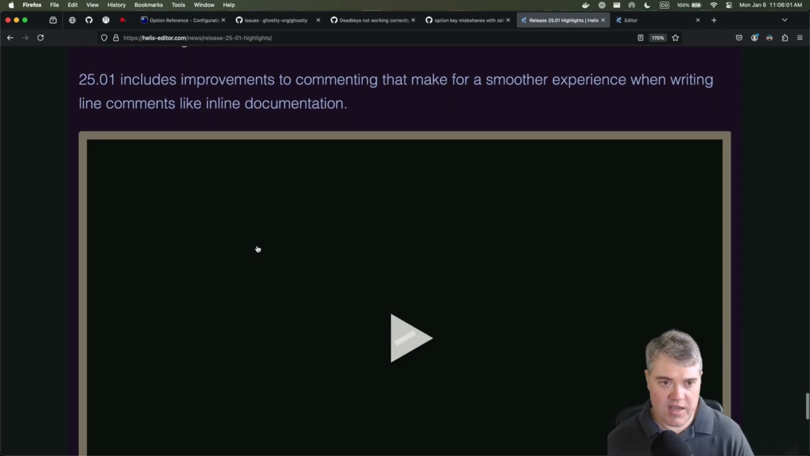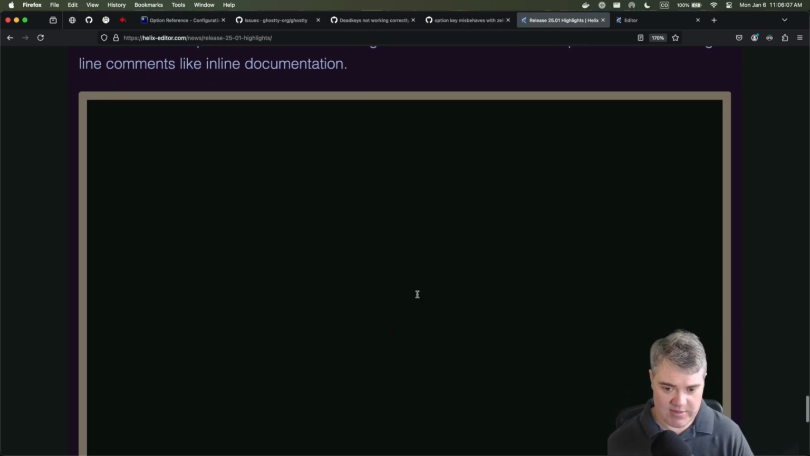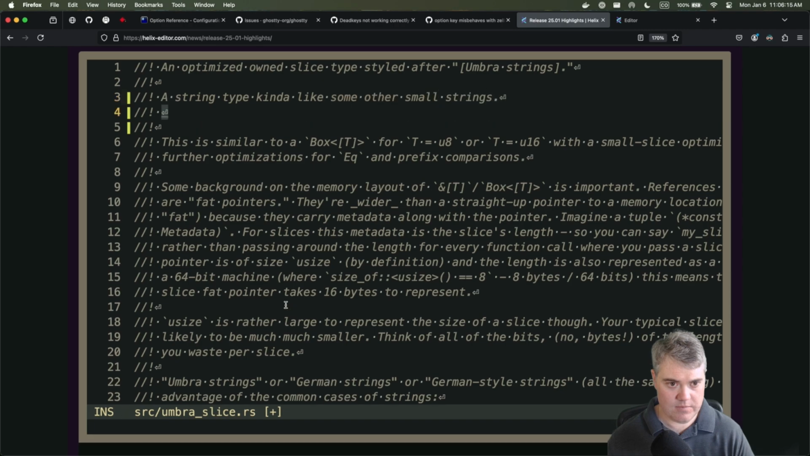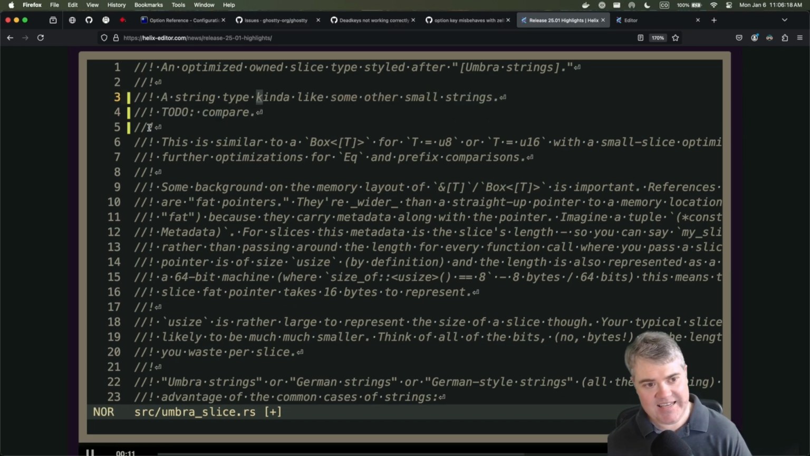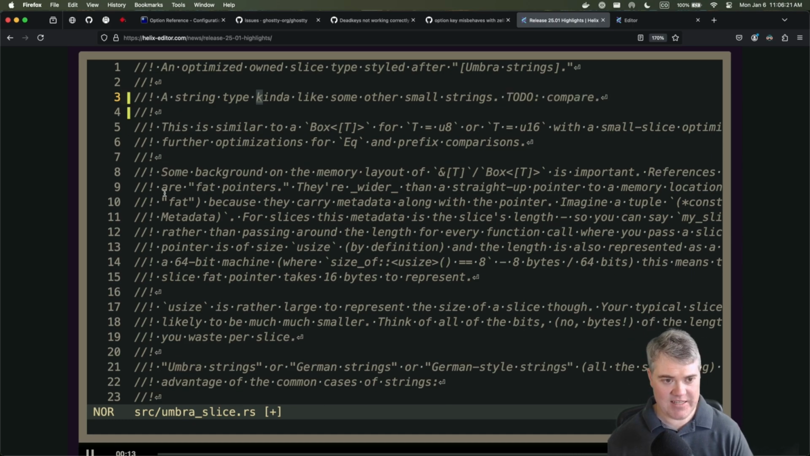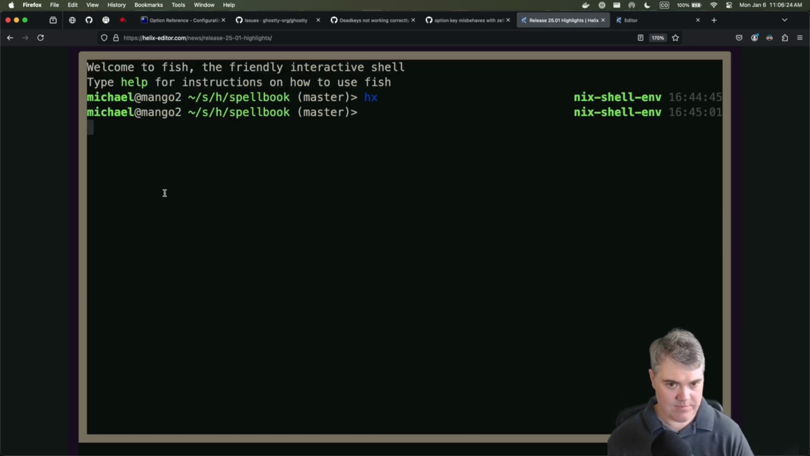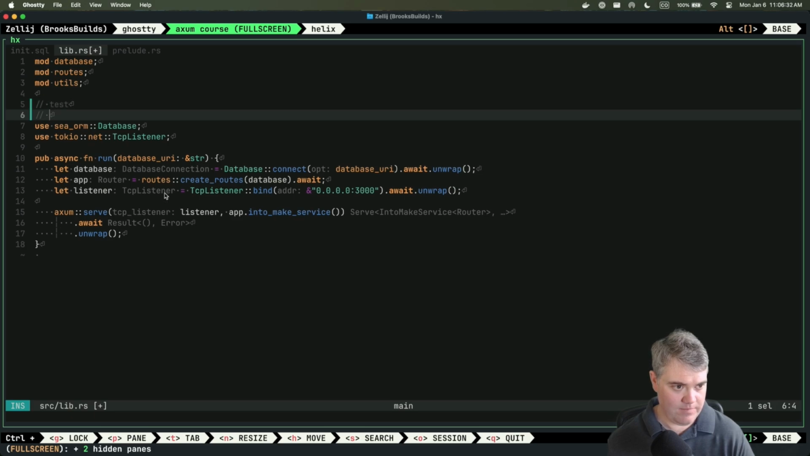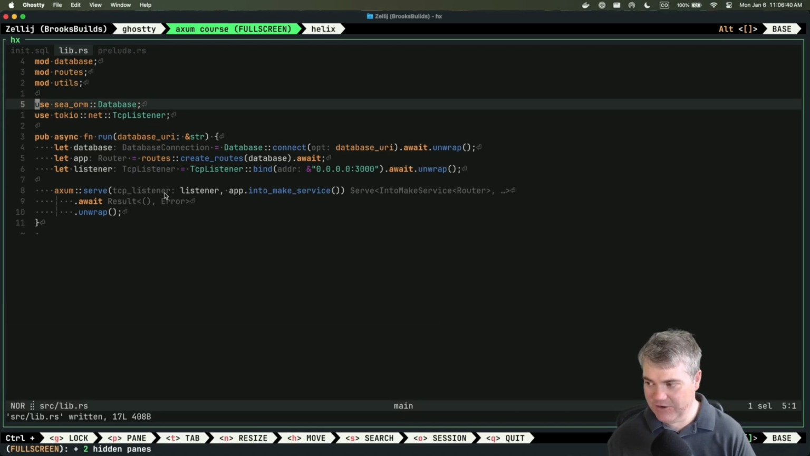Let's see, improvements to commenting make for a smoother experience when writing line comments like inline documentation. Oh, it's adding the comments dynamically, I think, right? So if I like create a comment, I think before I would have to add the comment in again, but I don't remember.